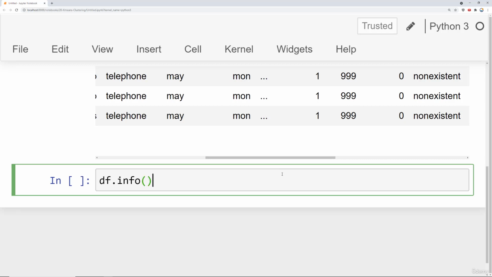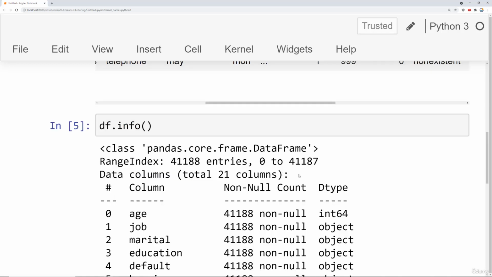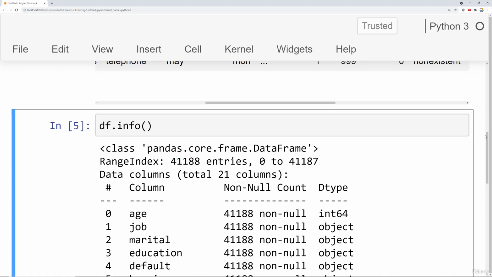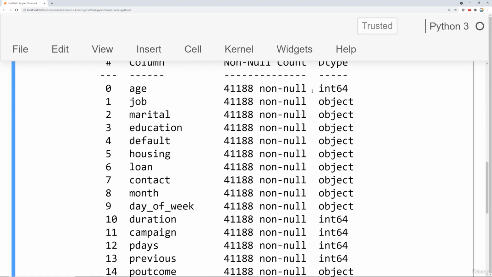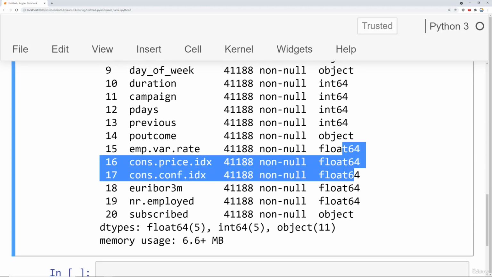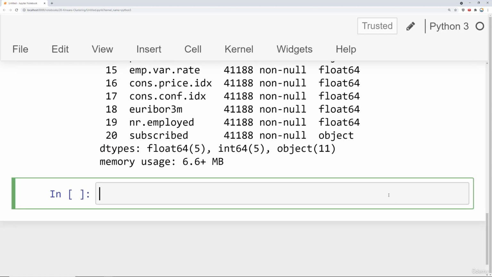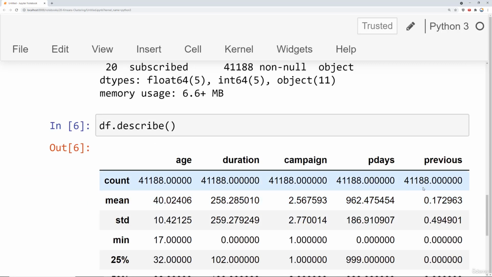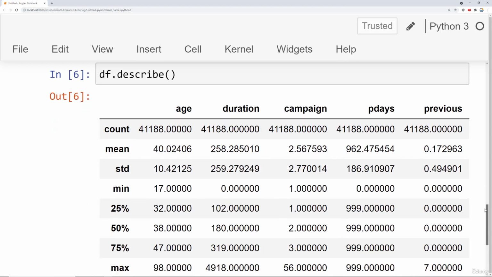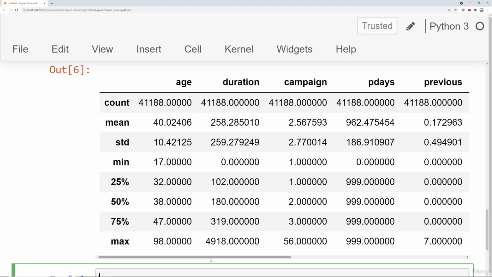We can say something like df.info to get an idea of how many rows we have. So we have quite a bit of data, about 41,000. And note here that we have both these integers, the objects, which are essentially the strings, and then some floating point continuous values. What we can also do is say something like df.describe just to get an idea of the continuous features and how those tend to be distributed.